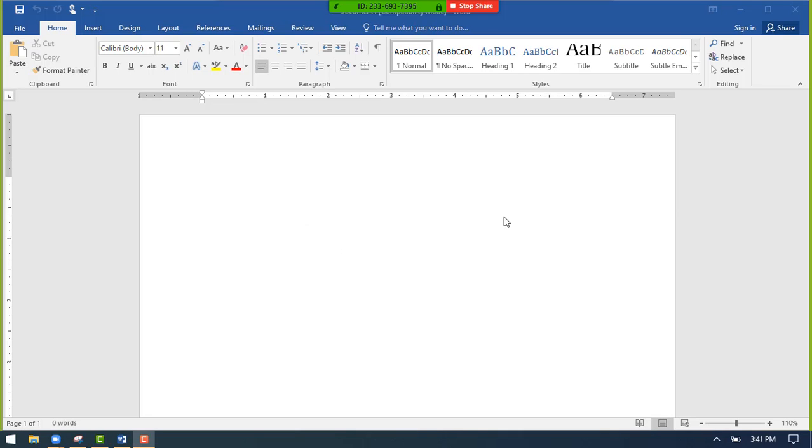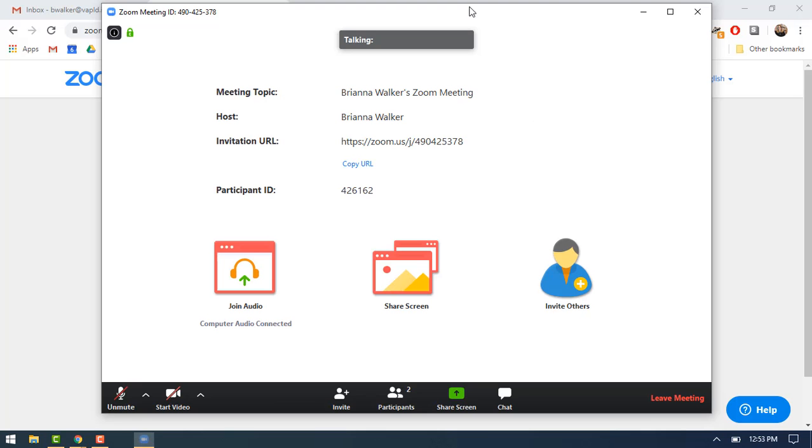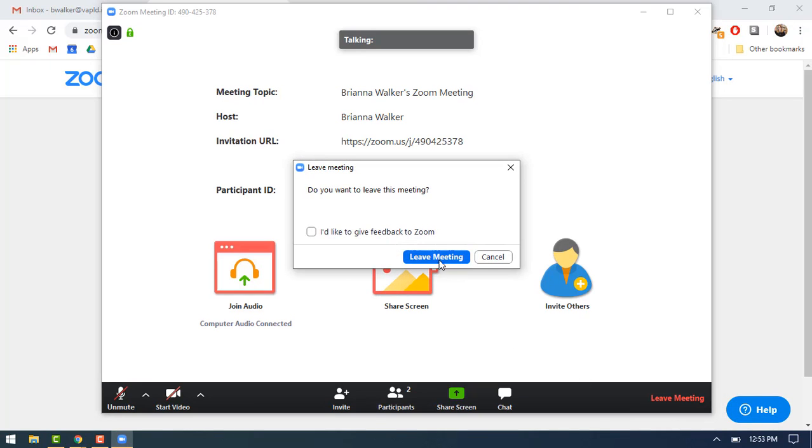In order to stop sharing your screen, hit the red Stop Share button at the top. Finally, in order to leave the meeting, press the red Leave Meeting button in the bottom right-hand corner, and then select Leave Meeting.